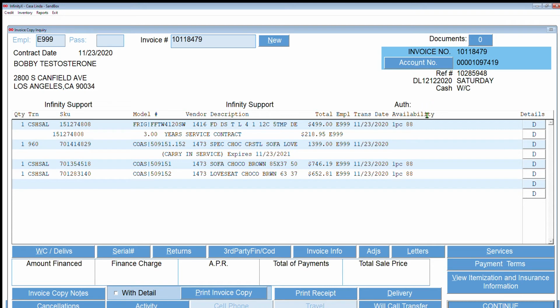Always on this screen, if the merchandise has not been taken, you're going to see the availability information here. This is telling us that on the 3 pieces that are available to give out, there's 1 available in location 88 on each of these 3. We're in location 88, which is this company's warehouse.